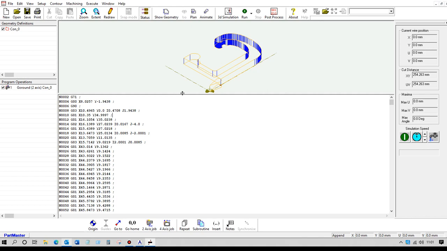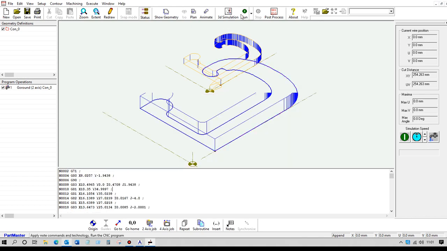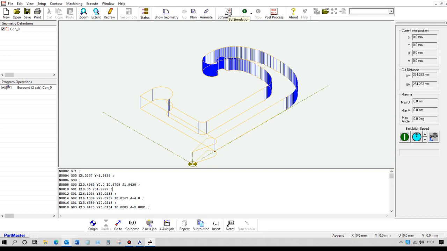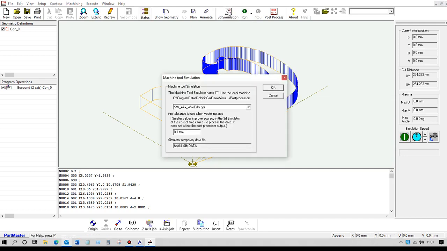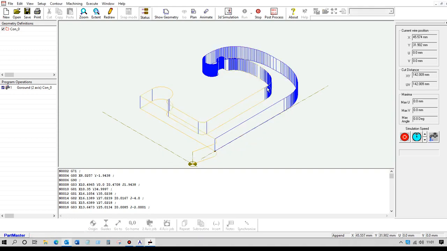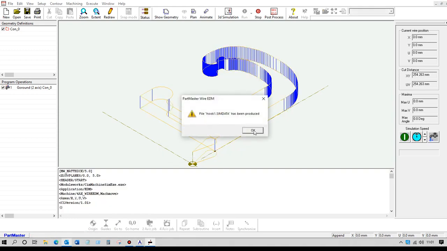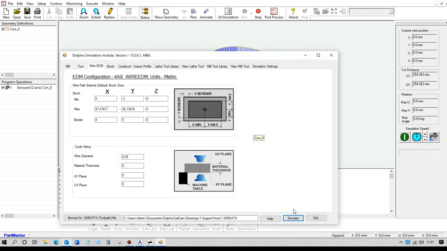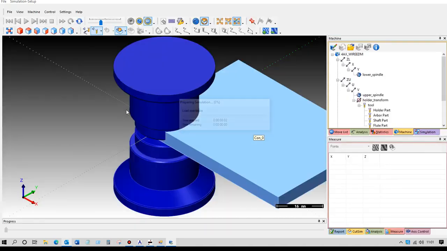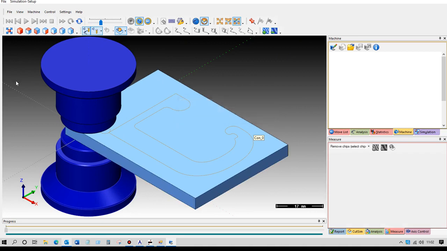The other thing that we might want to do is run the simulation. So if we run the simulator here, this is for a standard wire machine. We'll leave all the defaults as they are. So when the simulator loads the file, we can see the shape there.